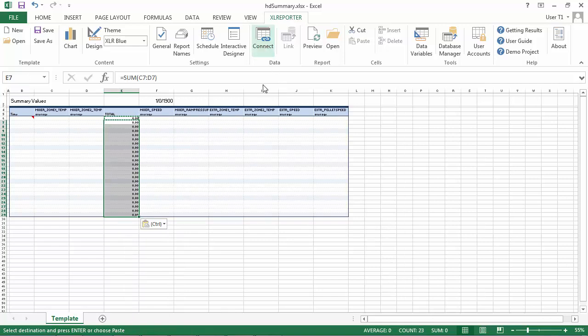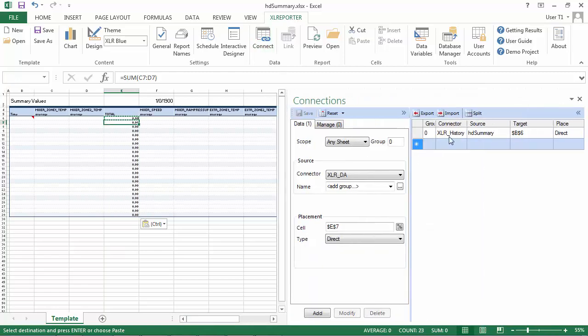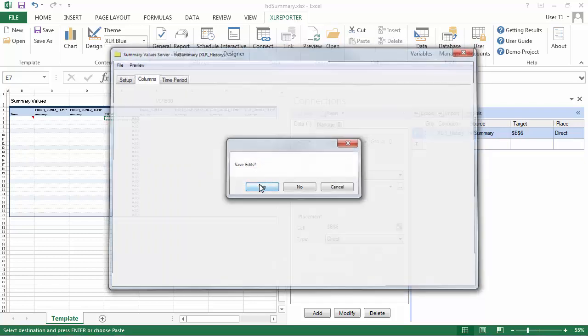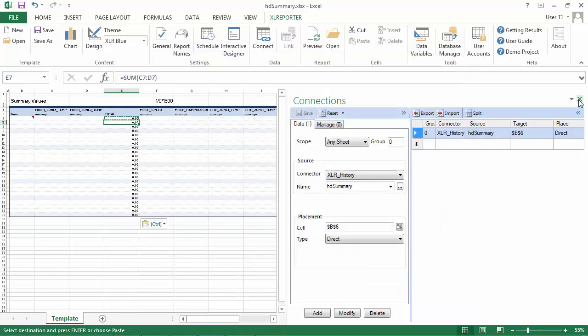Now I'll just open up the data group in Connect, and I will compensate for that added column by inserting a blank inside the group, right-clicking in this left-hand column over here and selecting Insert. And I'll save and close the group, close Connections.